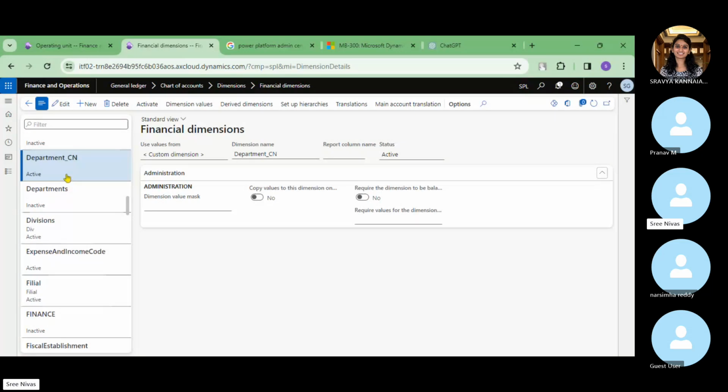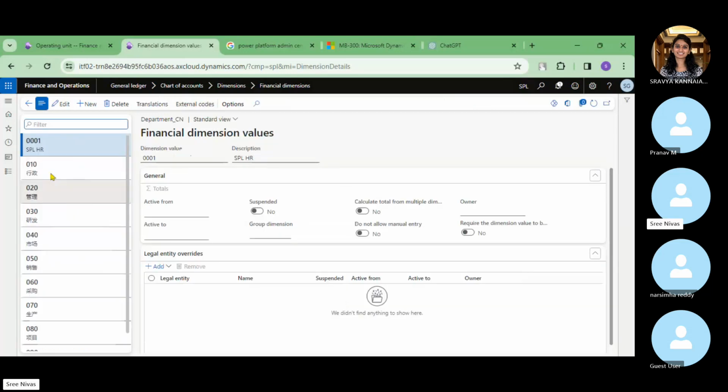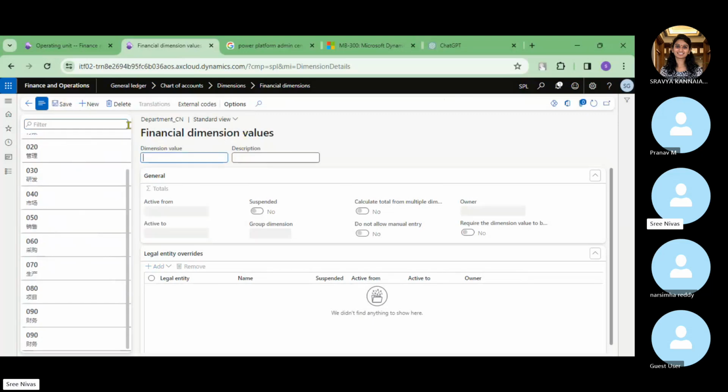So just come here and open any of the financial dimensions and click on the dimension values. Here we can give the name. Dimension values we need not activate, so you can create whatever you want. So here I'll give it as SPL finance department.